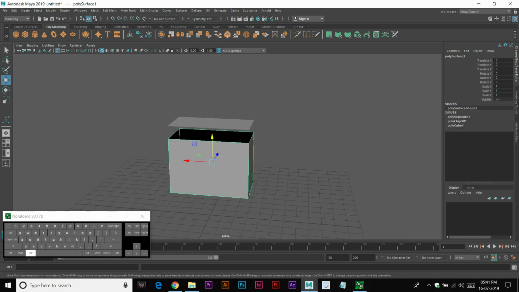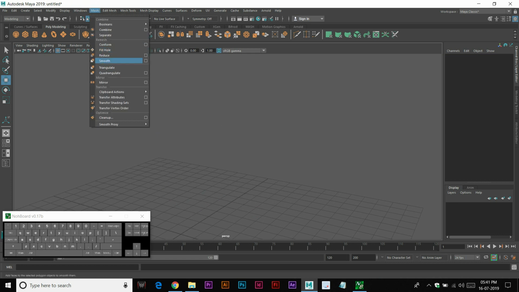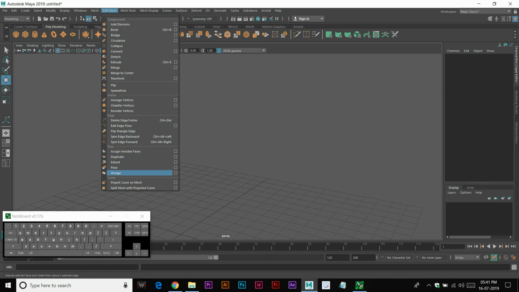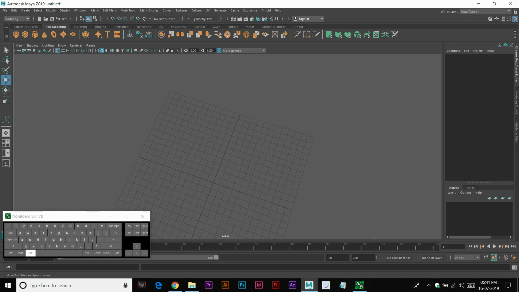So this is how this thing works. Just delete these things. Another option we have here is edit mesh. Here we have poke, widgets, levy. In mesh tool we have the multi-cut tool, this is important. Crease tool, not yet. The create polygon tool, yeah, that's important.